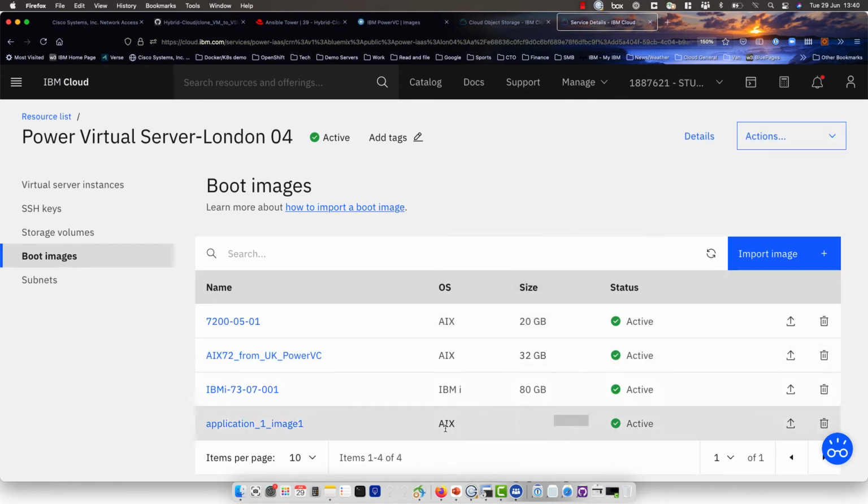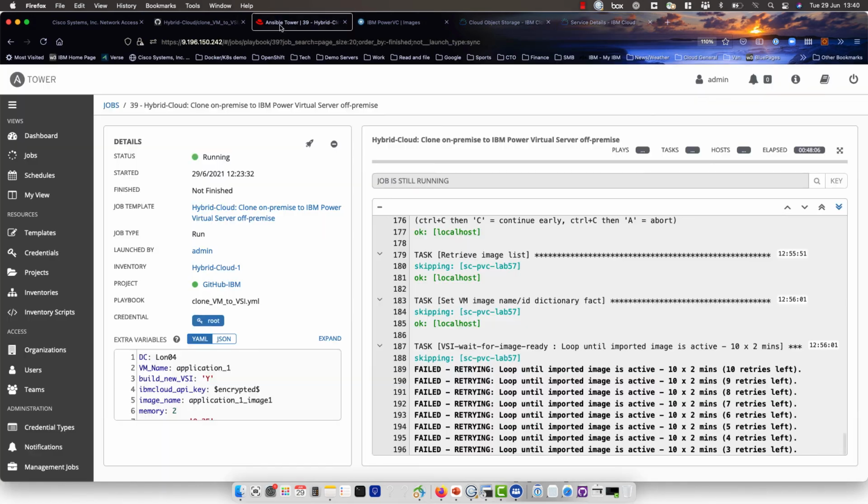So we can see here that the application 1 image has become active. So the next time my playbook loops around, checking that the image is active, it should carry on with the actual build of the VSI using that image. Remember, that image is not only a root volume group, it's also a very small data volume group.